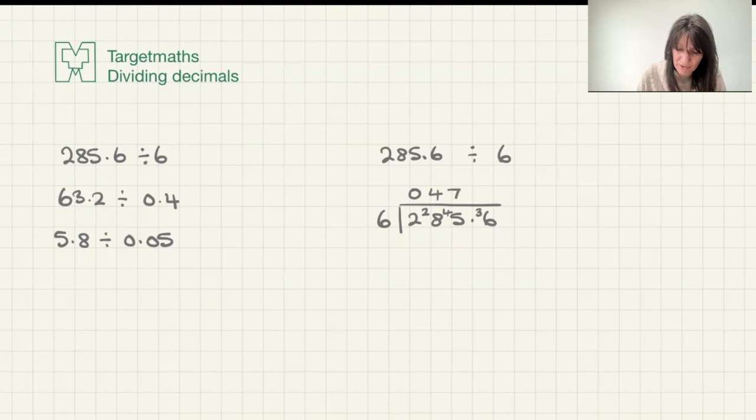But I can't ignore the fact that the decimal is here. The next thing I hit is the decimal, not the 36. So the decimal is now going to go up, just here. And then 6s into 36 goes 6 exactly. So my answer is 47.6. So really with that question, I don't do anything at all other than crack on with it.